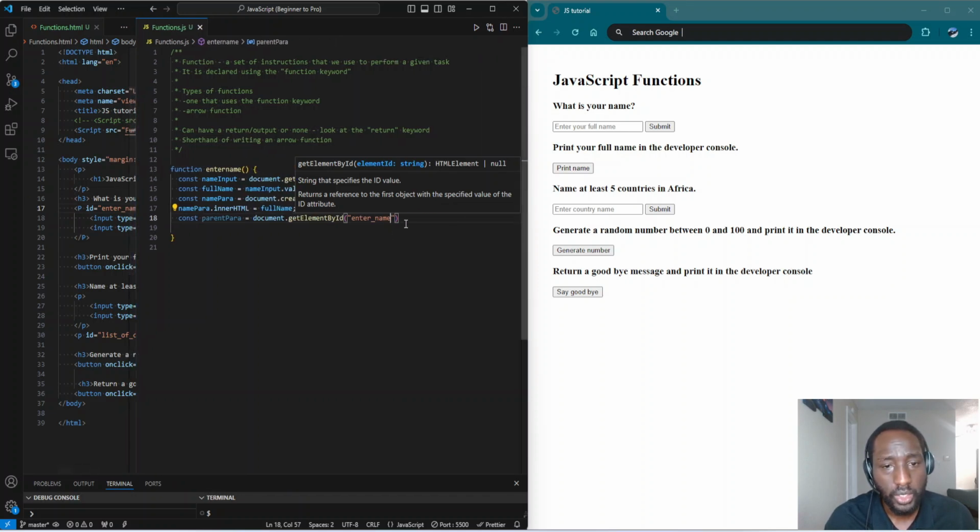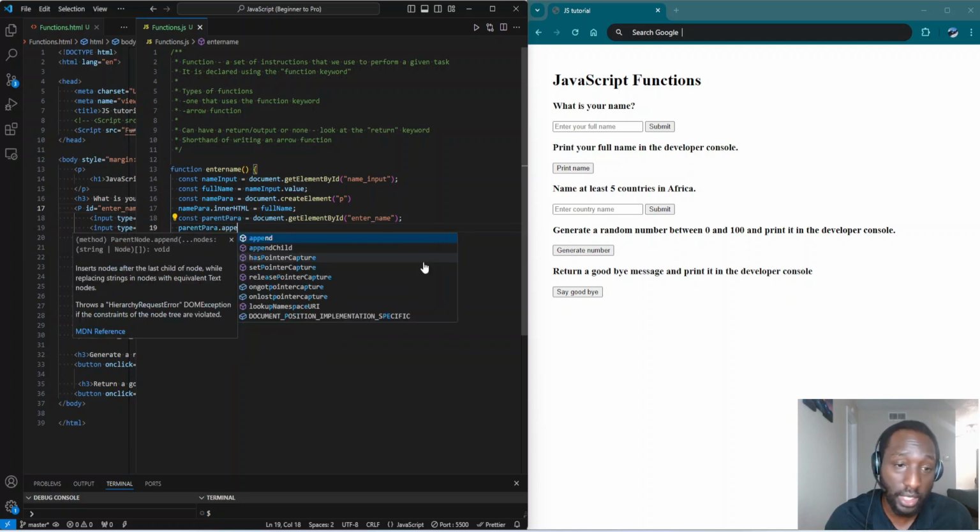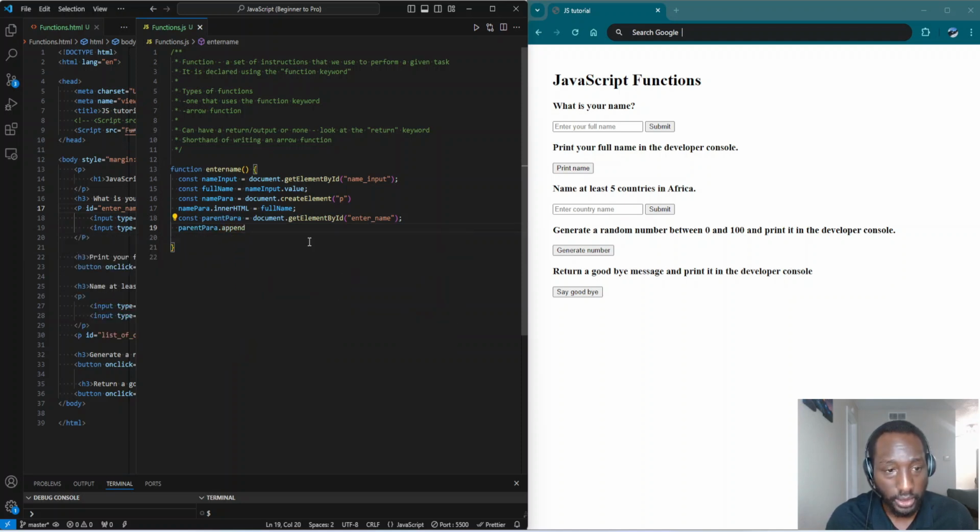Okay, so after getting hold of it, we now need to append our name paragraph, the one that is going to be containing our name, just below these two inputs. To do that, we shall write parentParagraph.appendChild. We need to append a child element. Append child, and then we shall pass in our name para, which has the name input. After that, that will display the name below it. After that, you want to clear it when the page reloads.